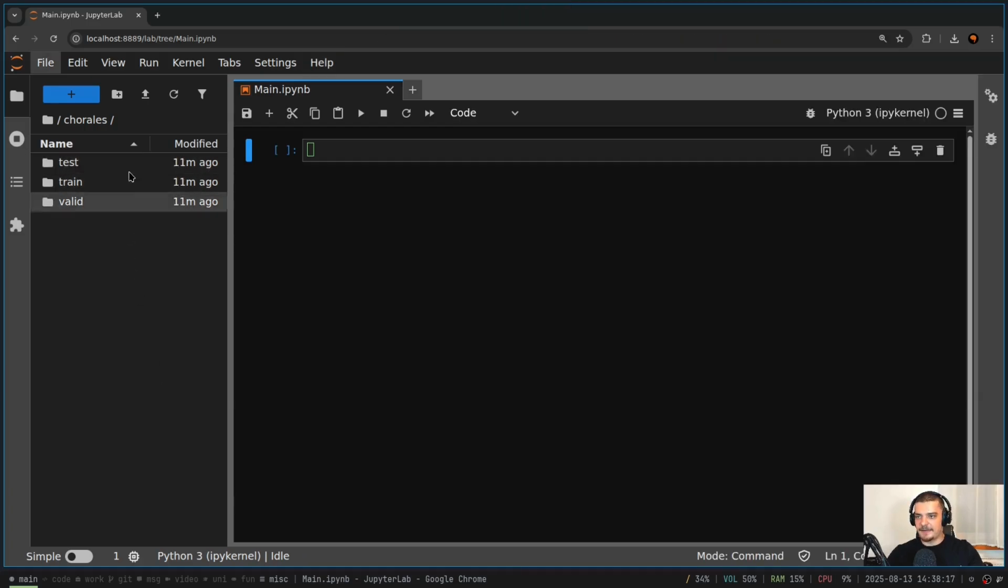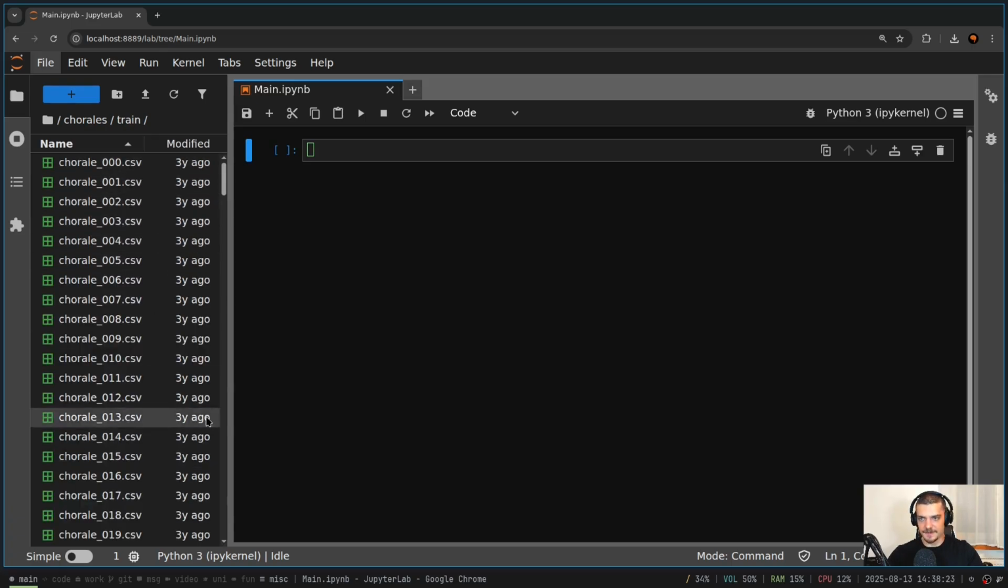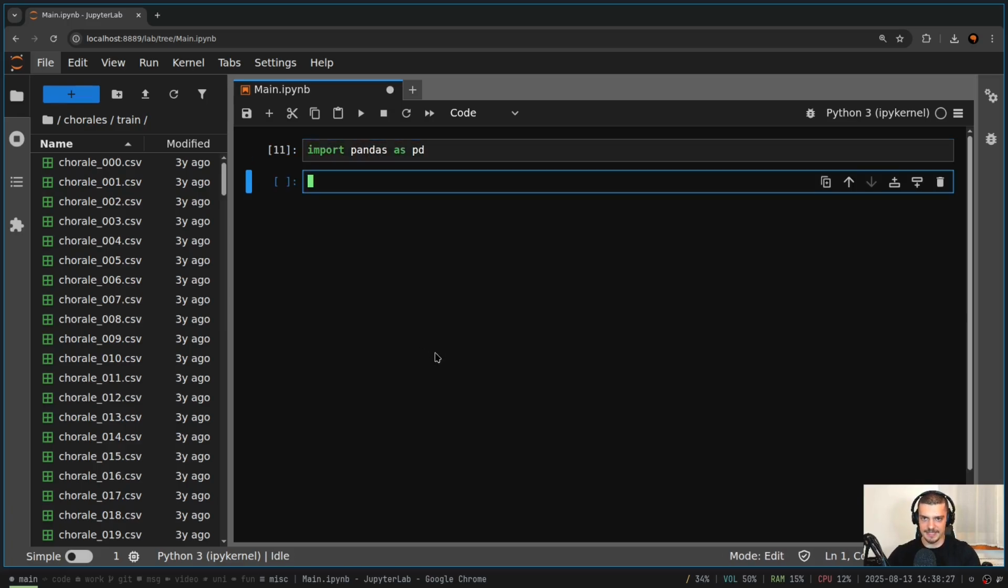So we basically have our data set here split into training, validation, and testing data. Each of these directories contains a bunch of CSV files. We can take a look at them by just saying import pandas as pd. Then we can say dataframe equal to pd.read_csv, and then chorales, train, and chorale 000, for example.